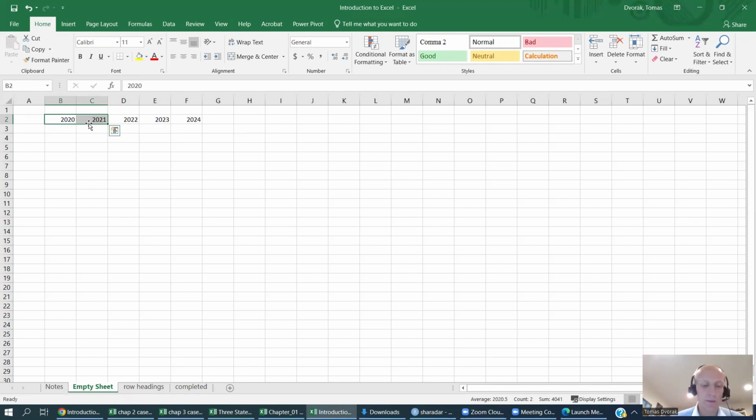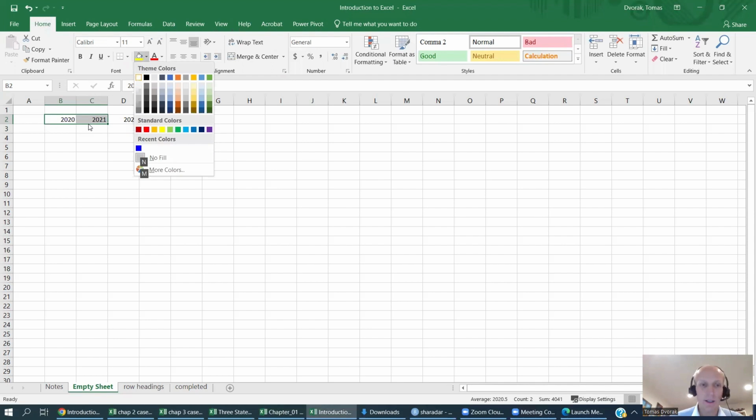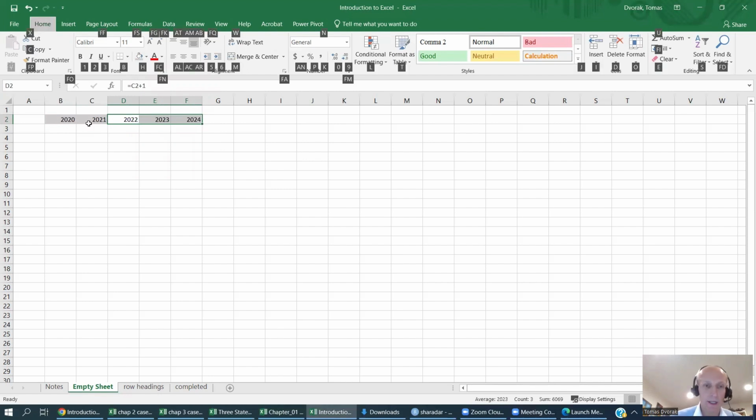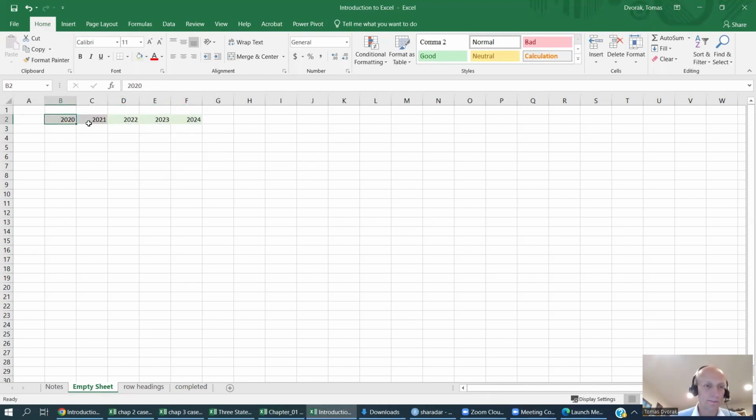Again, using the shortcut, we could do Alt-H. It's going to take us to the home ribbon. And we're going to start with H, and let's select just a plain old gray fill color for that. And let's select a different color. Let's say, maybe light green for the projected years.